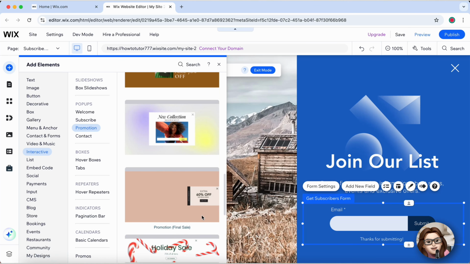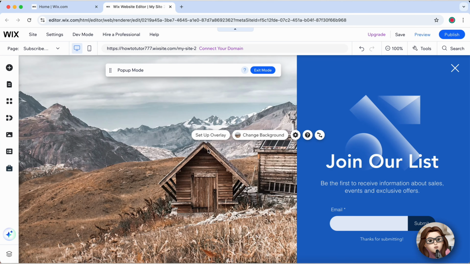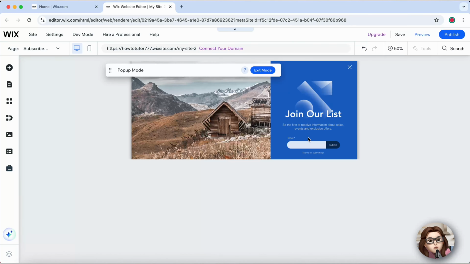Once everything looks good, check the settings so the pop-up appears when visitors arrive on your site or after a short delay. Then save and publish your site.